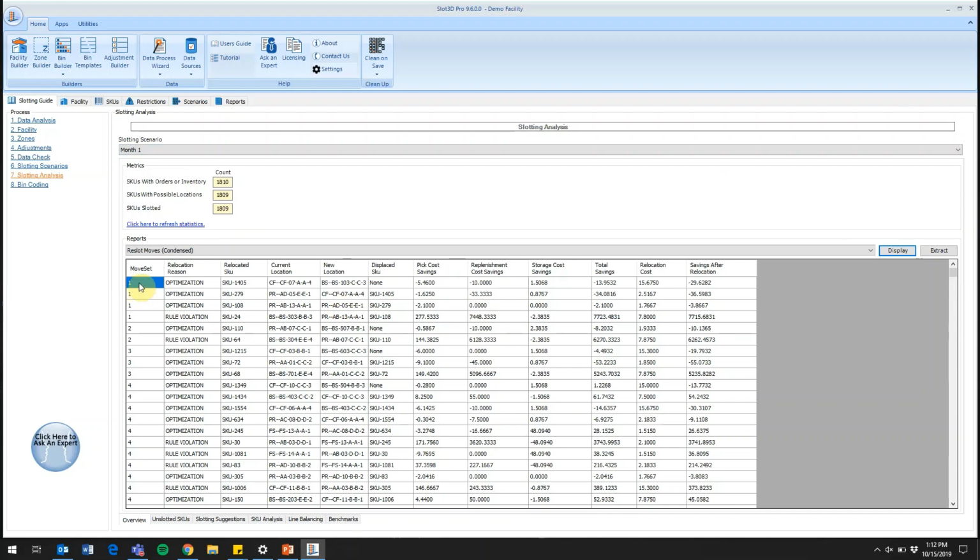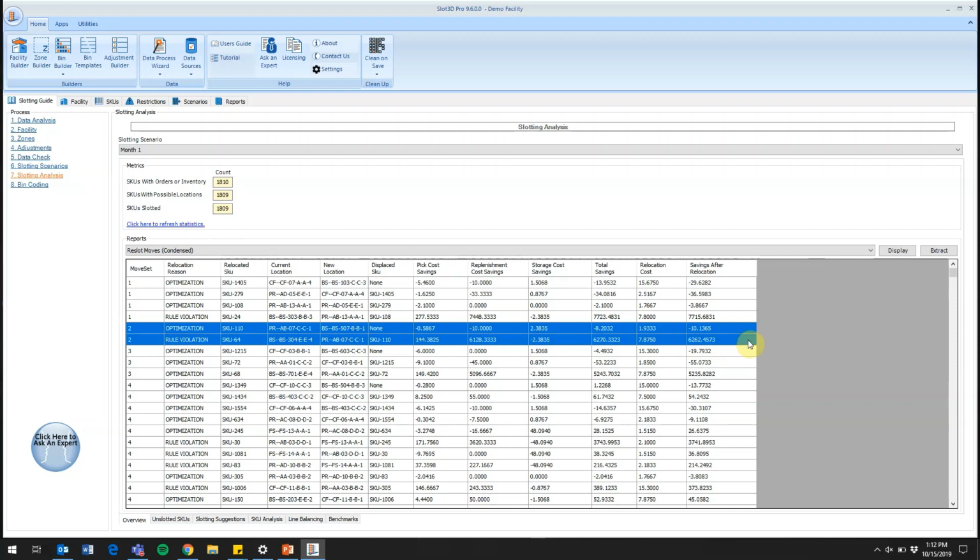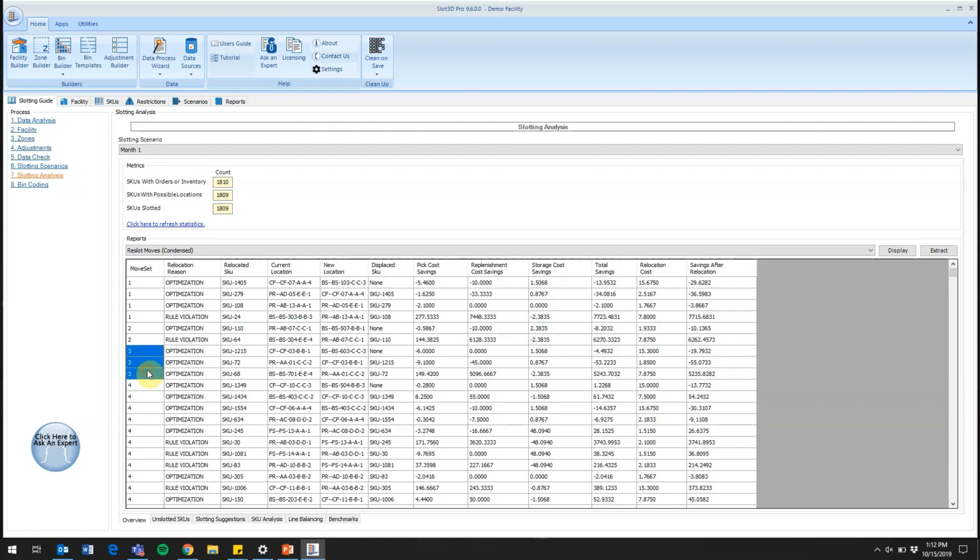In this first set of moves, there are 4 moves that you need to make in order to have a savings of around $7,000. And here are 2 moves that need to be made for a $6,000 savings, and so on and so forth.